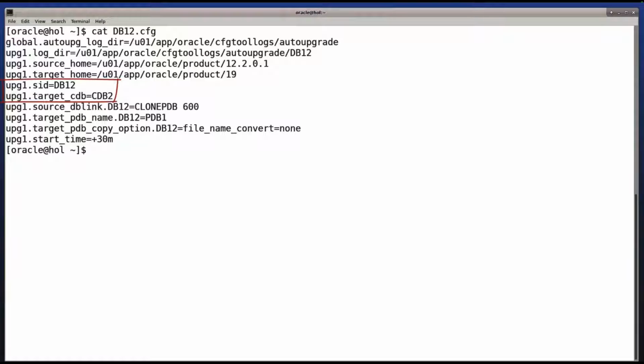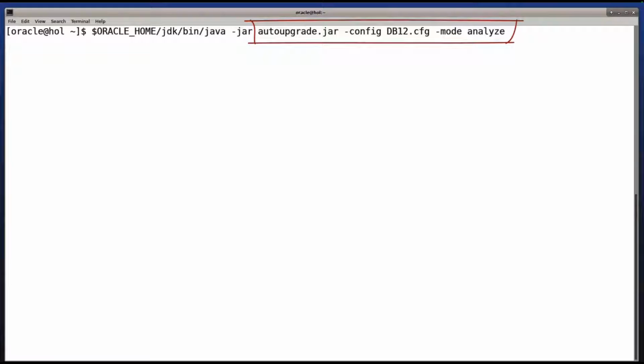This is the AutoUpgrade configuration file. I have the SID of my non-CDB and the SID of my container database. I specify the name of the database link and the refresh rate every 10th minute. And for the fun of it, I also want to rename the database to PDB1 and use OMF file names. I set start time to 30 minutes from now. But you could also set an absolute point in time.